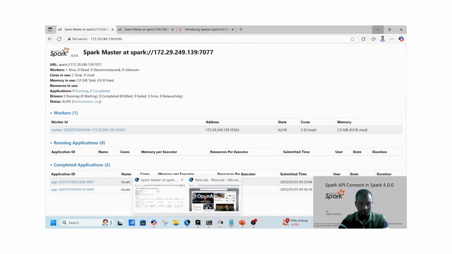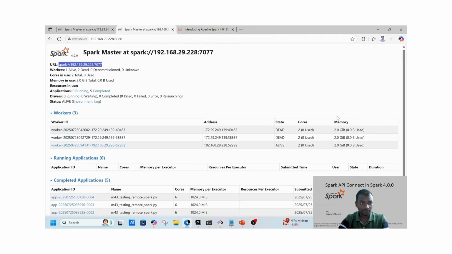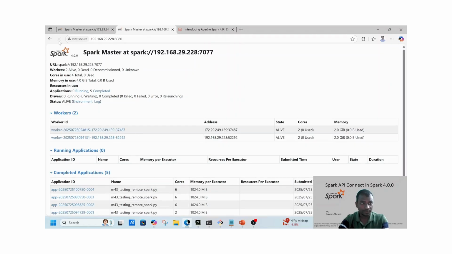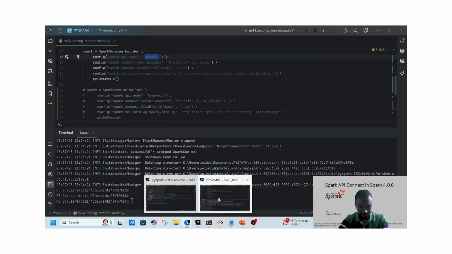Yeah, it is working now. Earlier it had one worker node, now it will have two worker nodes. You can see one worker, now I will make it two. Yeah, you can see two workers now. Okay, now let's see whether it is working.